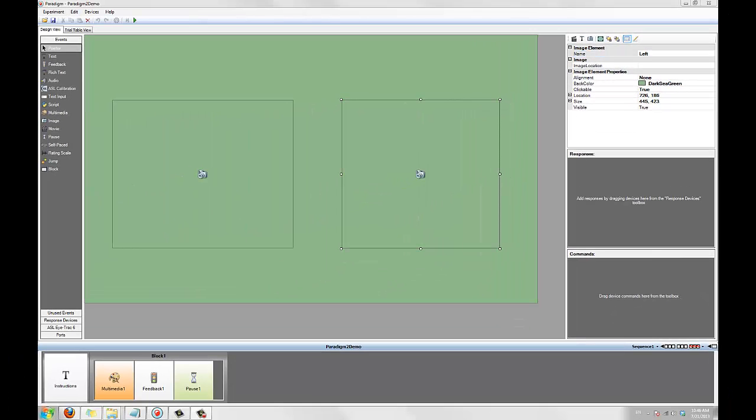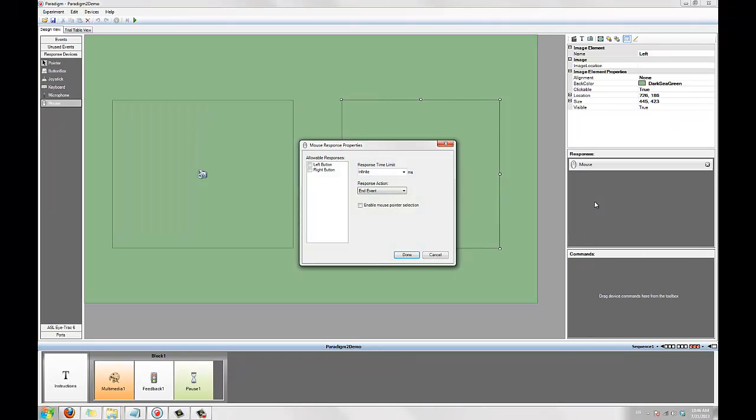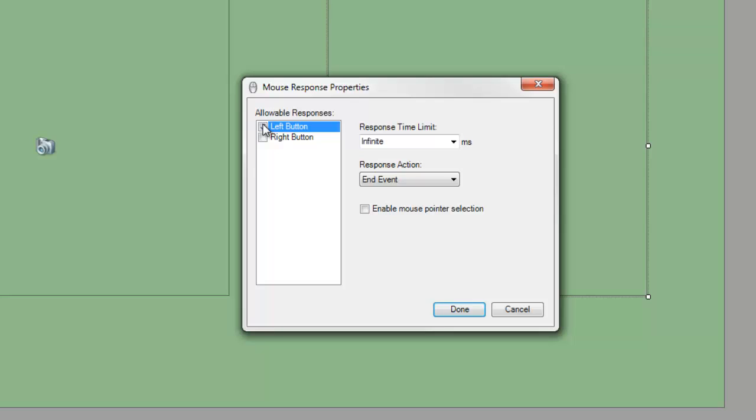Next, we'll add a mouse response to this event to enable subjects to select an image with the mouse pointer. To do that, drag the mouse device into the responses area. Select the left button as an allowable response, and select Enable Mouse Pointer Selection.